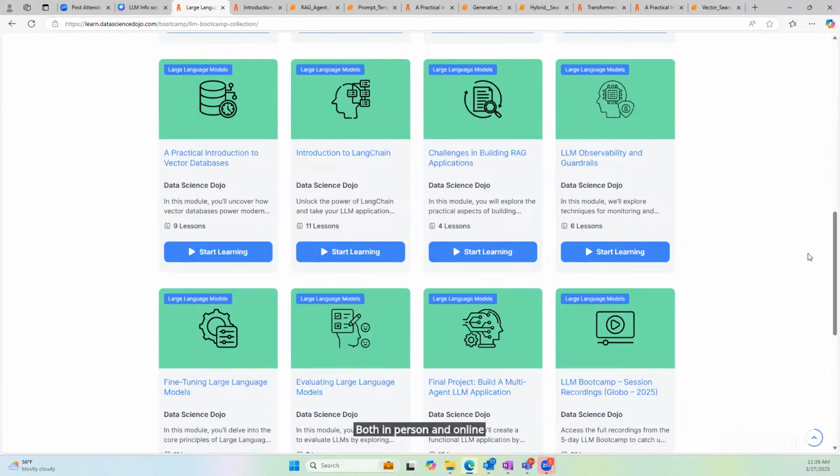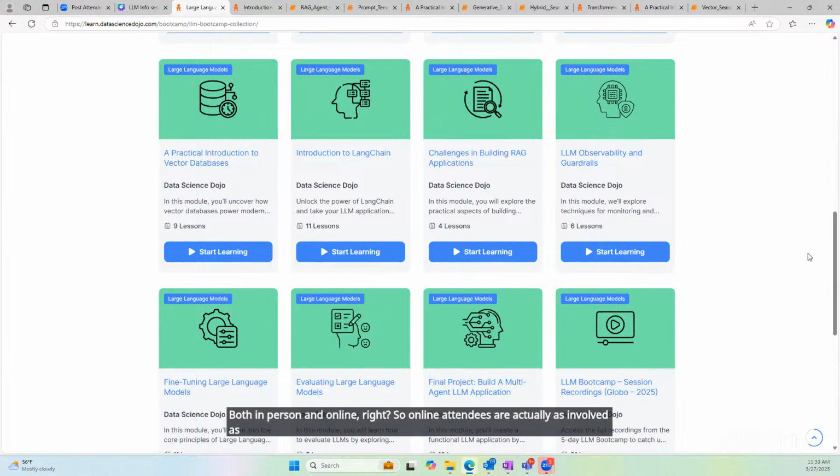Online attendees are as involved as in-person ones. We have a classroom with 360 cameras in the center, so everyone can see everyone else, both online and in person.